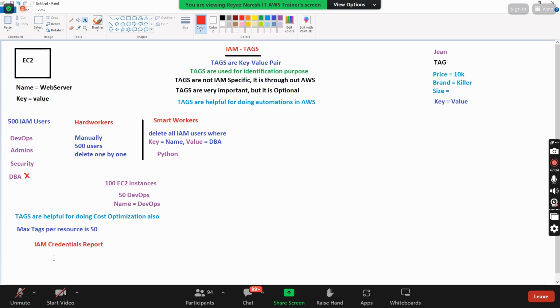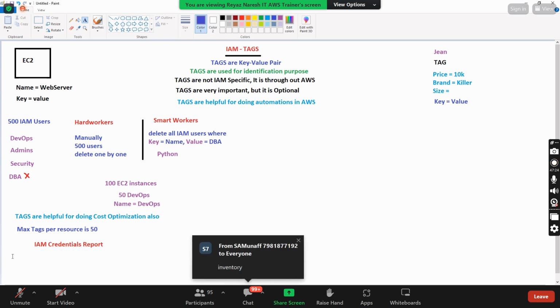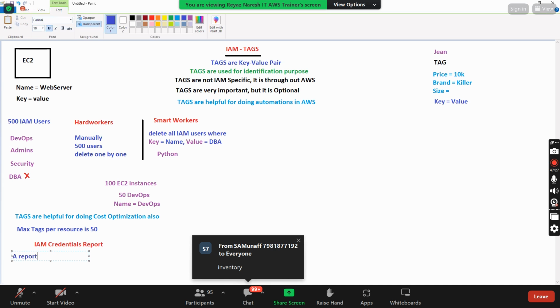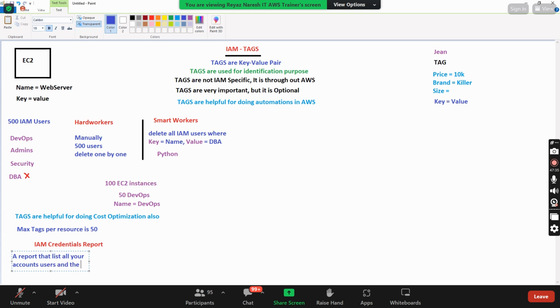No. What you do is there is something called credentials report here. Just a button. If you click on that button, an Excel sheet will automatically get downloaded. What does the Excel sheet contain? All the information of IAM users. That is called the credentials report. So this will be used for your inventory purposes. It is a report that lists all your accounts, users, and the status of their various credentials.